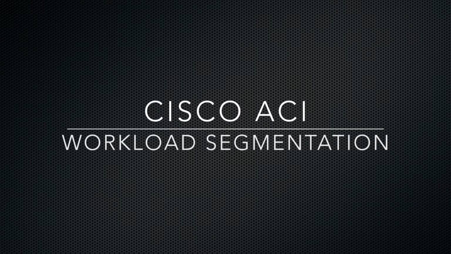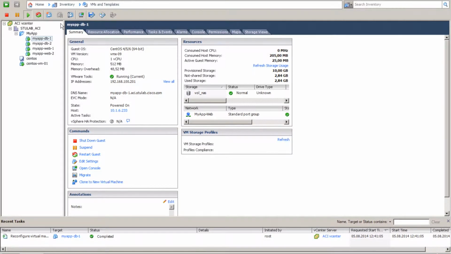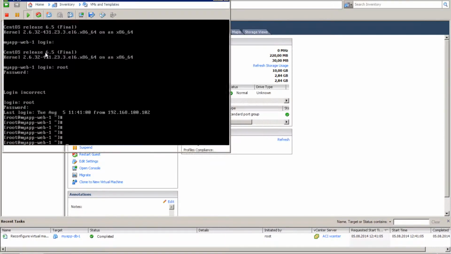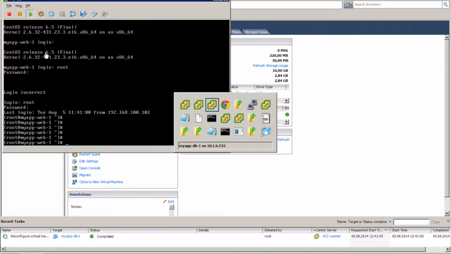Hello, welcome to this video where we will speak about the possibilities that you have with Cisco ACI to achieve workload segmentation. In order to explain that, let's imagine that we have an application made out of two tiers, a database tier and a web tier. So in this case, we have two VMs for web and two for database.